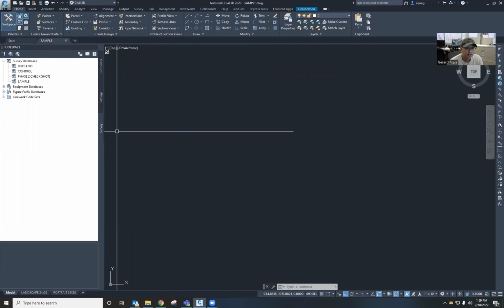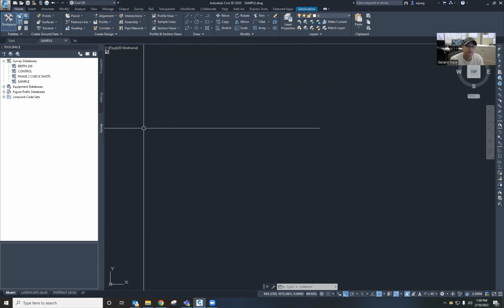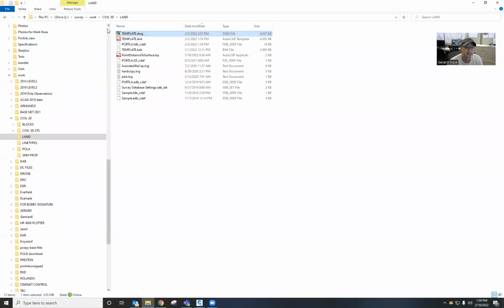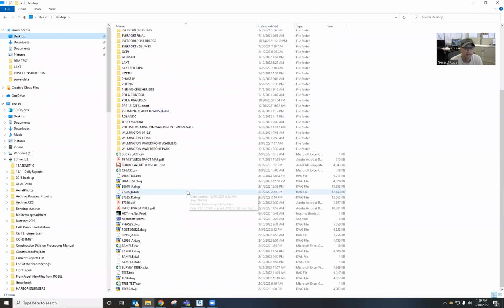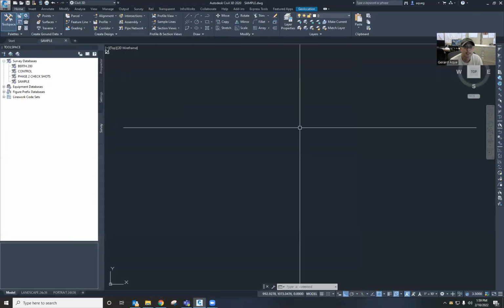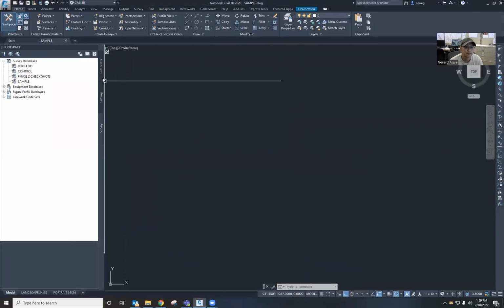Now we're going to bring in the points from the topo. We have a CSV of the topo. I happen to have saved it on my desktop, and I called it sample.csv. So it's up here on the desktop. It's called sample CSV. So that's the points file that I'm going to bring in.